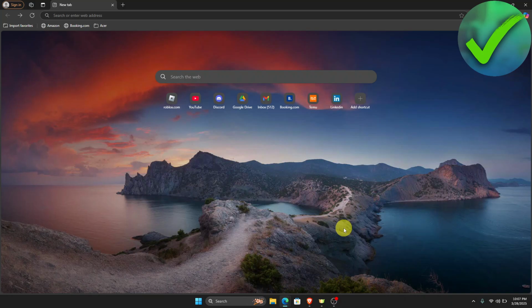How to get soundboard on PC. So that is what I'm going to show you guys in this super quick and easy tutorial. So let's get into it.